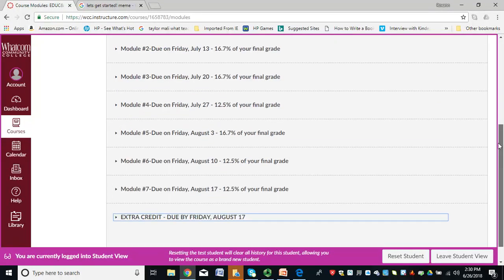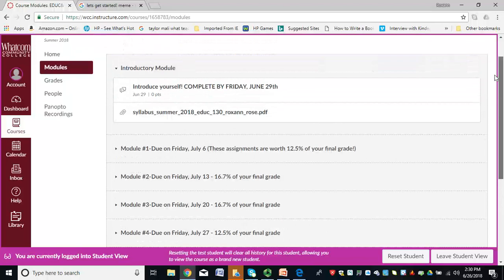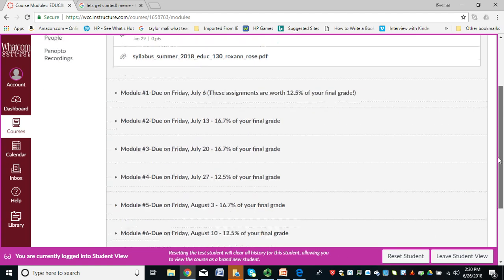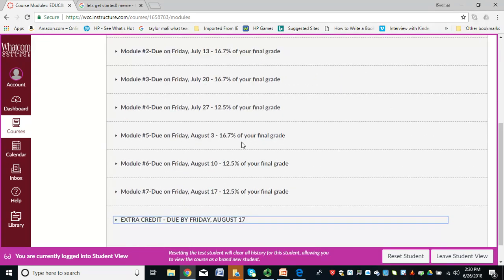Okay. So if we look at the modules, you'll see that it starts with an introductory module, and then it has module number 1, which is due on Friday, July 6th, module number 2, which is due on Friday, July 13th, module number 3, due on July 20th, module number 4, due on July 27th, module number 5, due on Friday, August 3rd, module number 6, due on Friday, August 10th, and module number 7 due on Friday, August 17th. And then there's also extra credit that is due on the 17th.